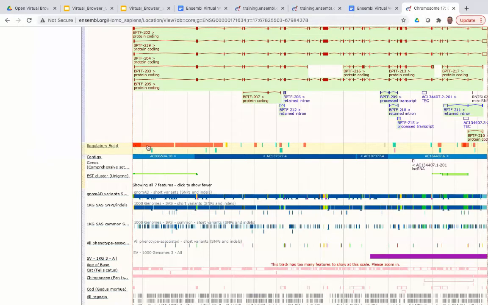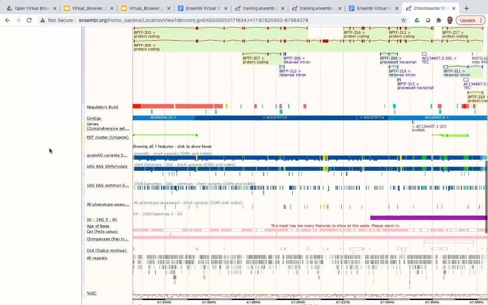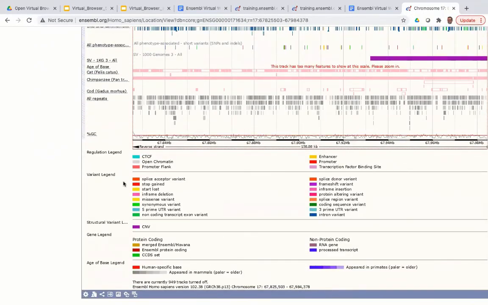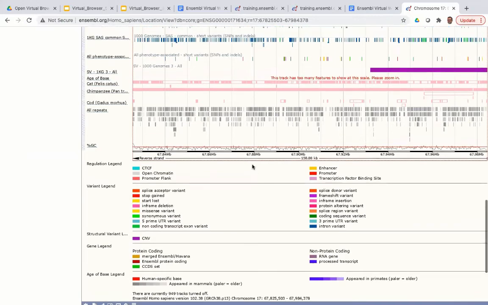And the colors of the blocks, as we've already discussed in the presentation, represent the type of regulatory feature. If we scroll to the bottom, we can see our regulation legend. The dark red is the promoter regions. The yellow gold color is our enhancers, and the salmon color is the promoter flank. CTCF is the turquoise color, and then we have open chromatin in gray and transcription factor binding sites in this light purple color.